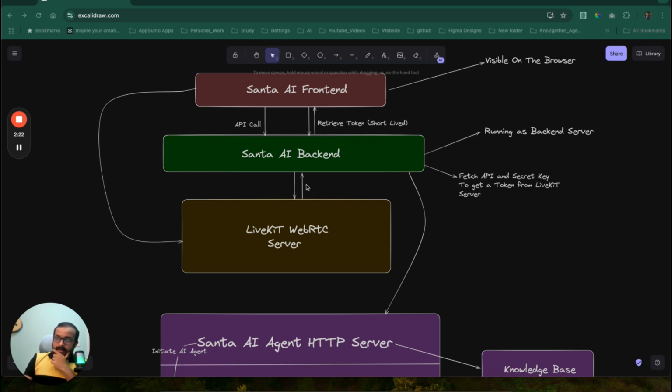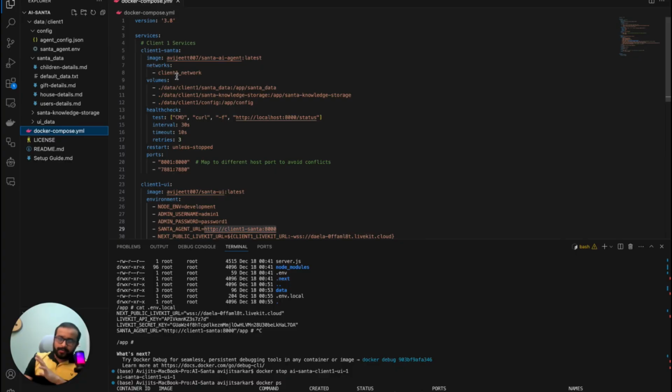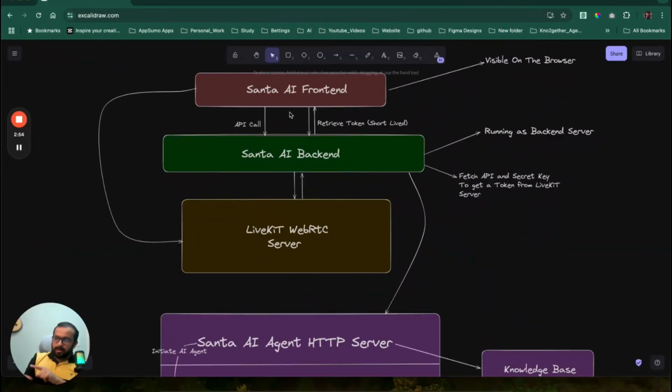Now, when it comes to the Santa AI code, if I may just show you the Docker Compose file, you will see there are two codebases. One is the Santa AI agent and the other is Santa UI. Santa UI is basically a Next.js application, a full stack application. So it has a front end part and a back end part. The front end part is loaded into the browser, and the back end runs on the server.